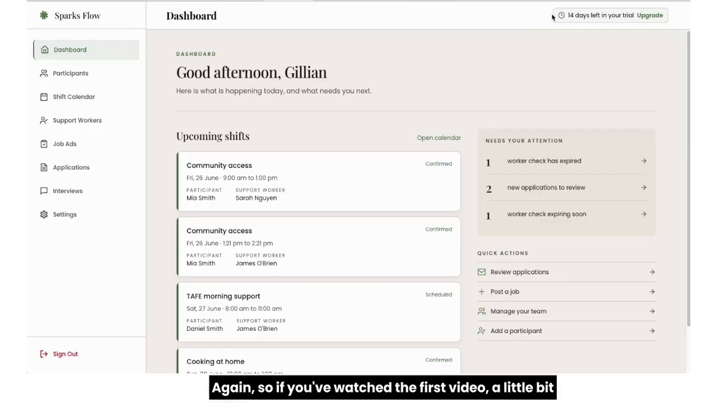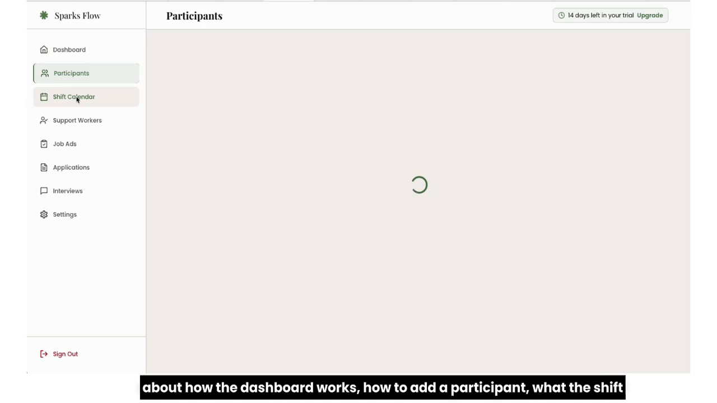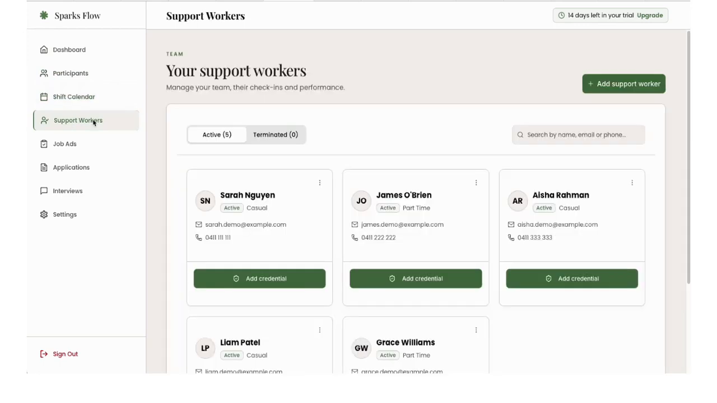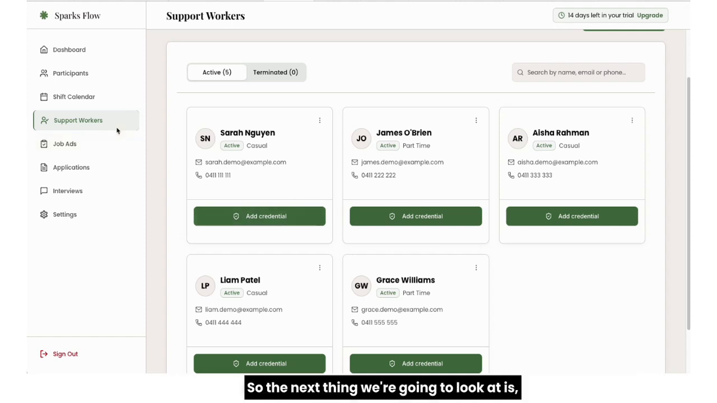Again, if you've watched the first video, you know a little bit about how the dashboard works, how to add a participant, what the shift calendar looks like, and what happens with your support workers if you've brought them along and loaded them in, all their details are there. So the next thing we're going to look at is people who need assistance with finding support workers.